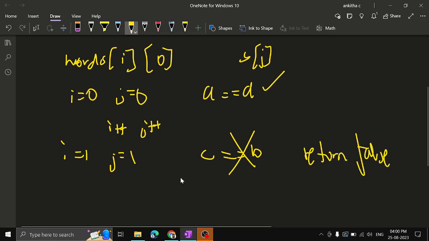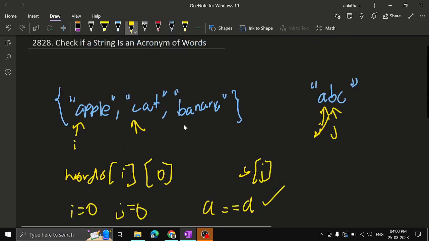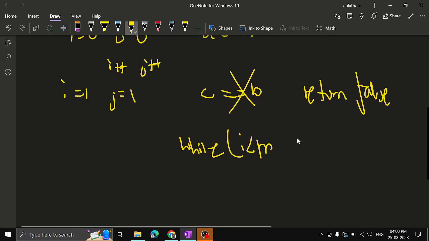So we will have a while loop: while I less than m, let's say m is the size of the array, and J less than n, where n is the size of the string.